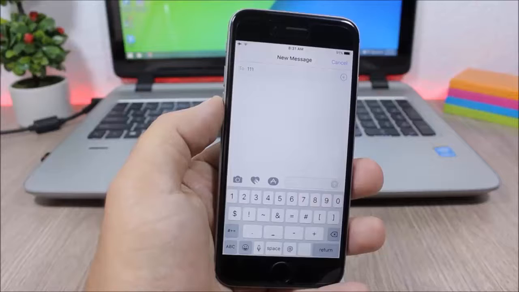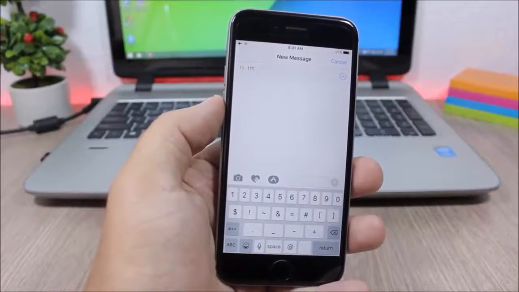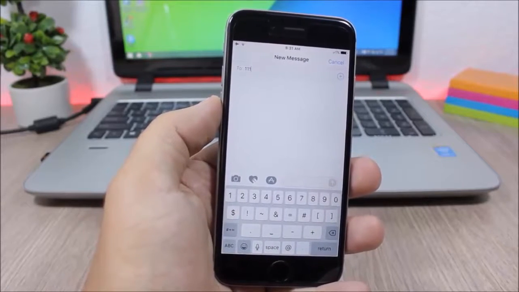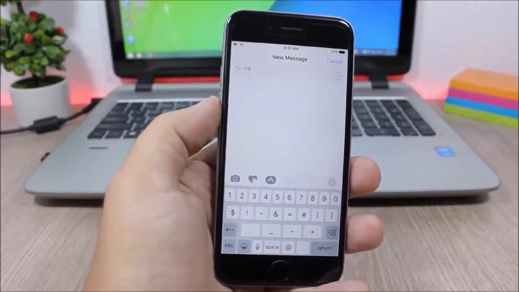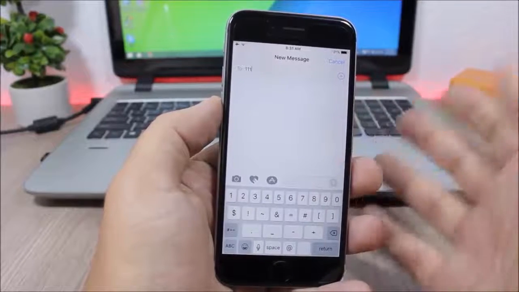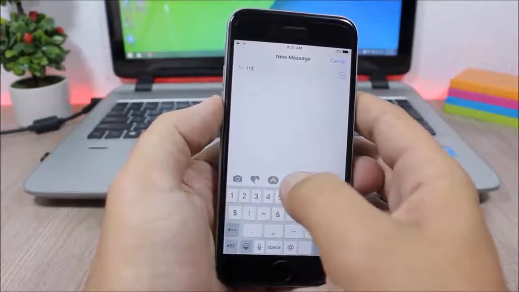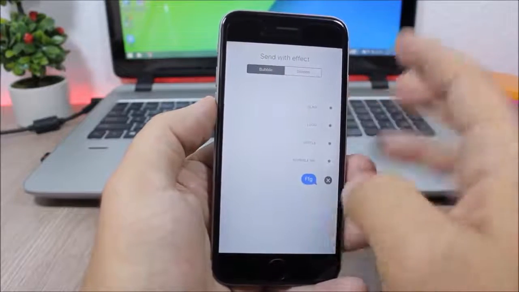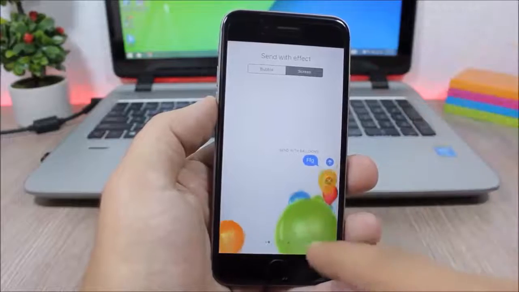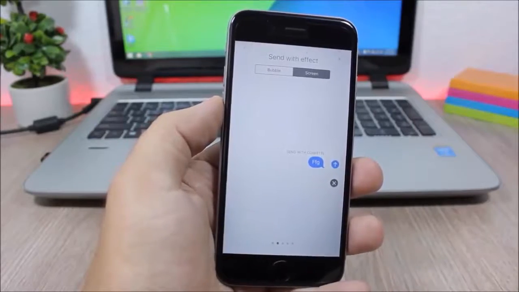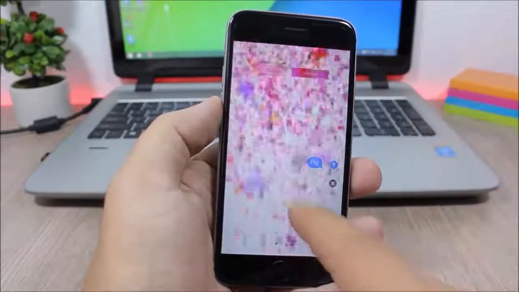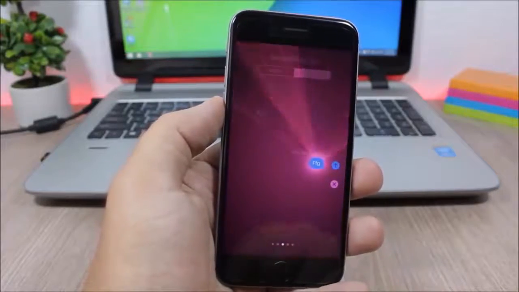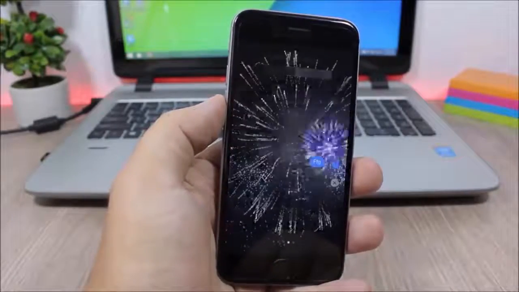On iOS 10, the iMessages app has seen a lot of improvements, and now you can send messages with full screen animations. So all you have to do is just tap here to write a message, and then just tap and hold the arrow, and then here you have screen. If you go here, you can pick between different screens that you want to use to send that message, which is pretty awesome. You can see here some cool animations.